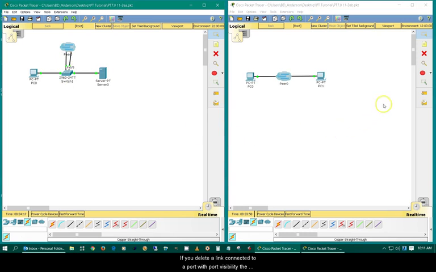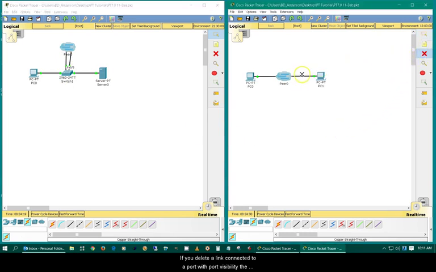If you delete a link connected to a port with the port visibility, the cable on the other end is also deleted. This ends the Enabling Port Visibility tutorial.